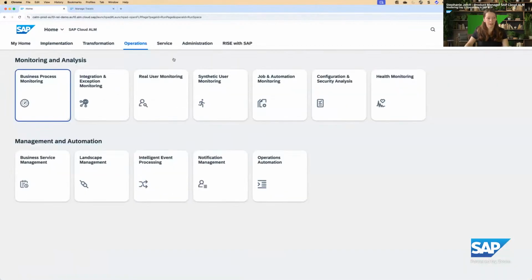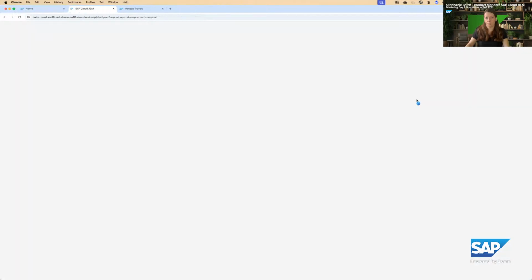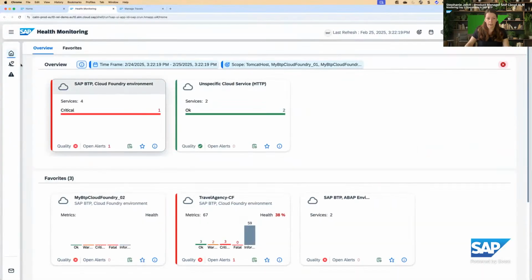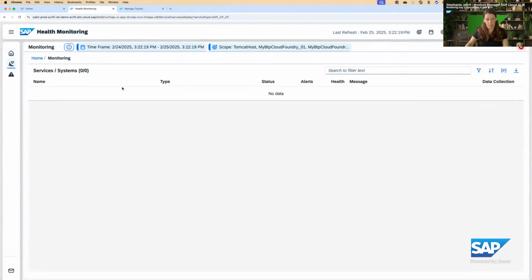So let's come to the Cloud ALM. And this is the Launchpad. So you can see in the operations area all the use cases which we are offering, as well as some management automation options. And let's start with the health monitoring. So in the health monitoring, you always have a home, you have what you are looking at, the components, and you have a time frame. And what is shown here depends on what you selected in your area, and below at the bottom you have favorites. So you will see the UIs are similar, nevertheless they are considering individual or different data artifacts.